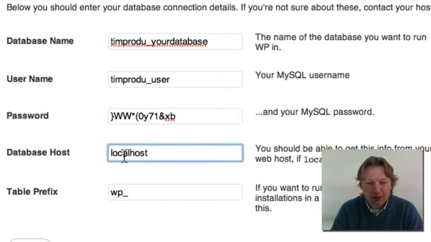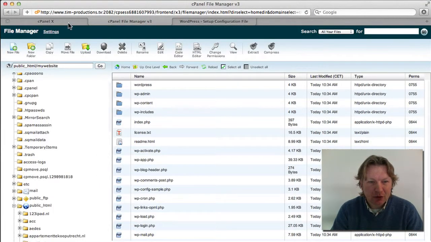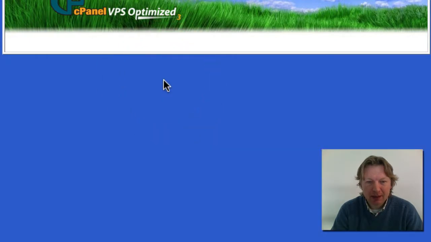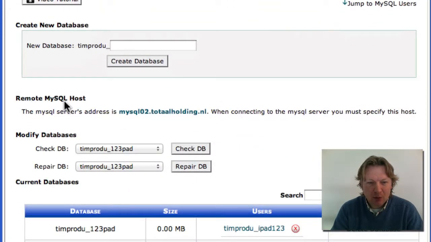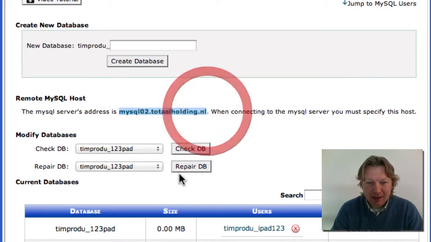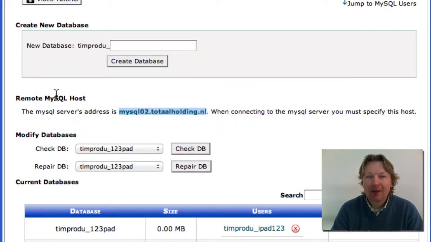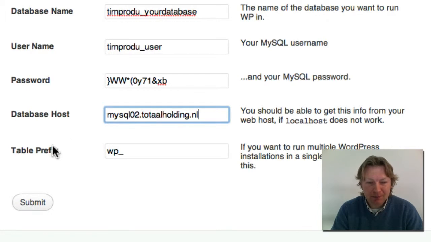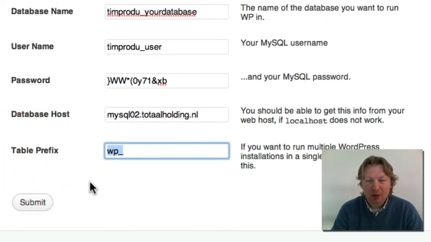It says database host. A lot of times, a lot of hosting companies use localhost. In my case, I go back to my cPanel and I type again SQL, and I click on my SQL databases. And here I see remote MySQL host. The MySQL service address is, and then I need to copy this domain name. If you also have this in your cPanel, then copy it. If here stands localhost, then use localhost. If you do not have localhost, then copy this one and go back to your WordPress installation and paste it at the database host field. And then you got all information what's needed to install your website.